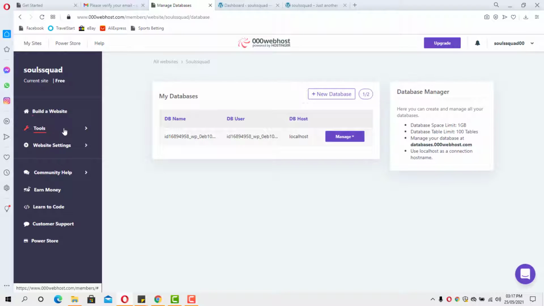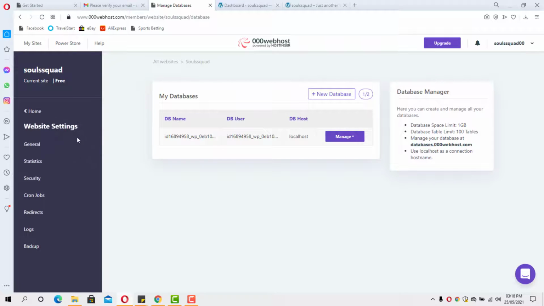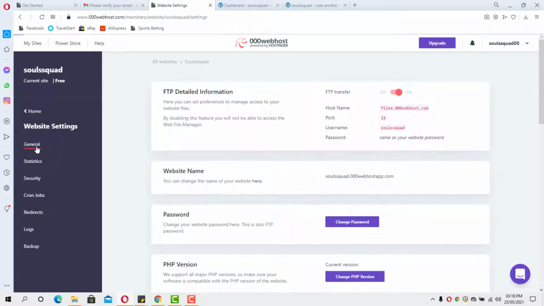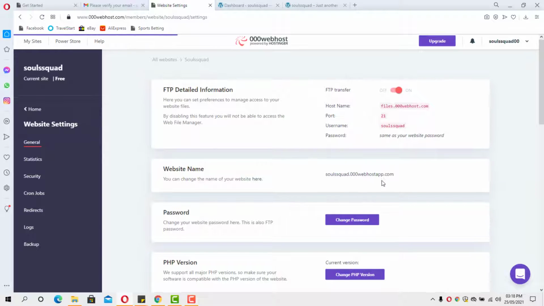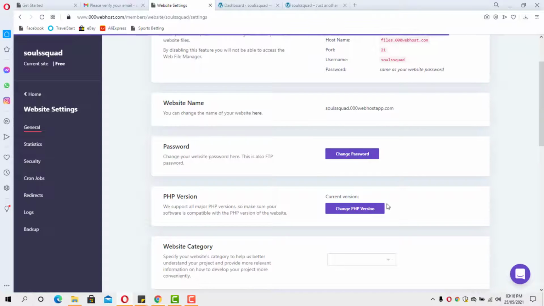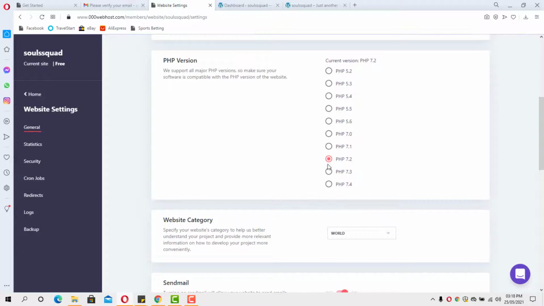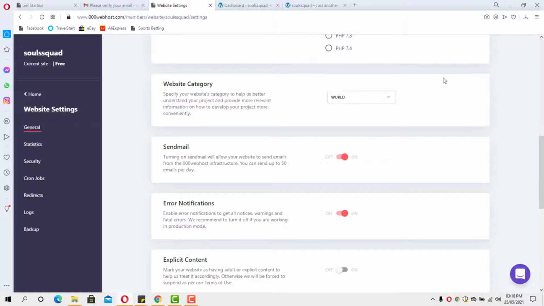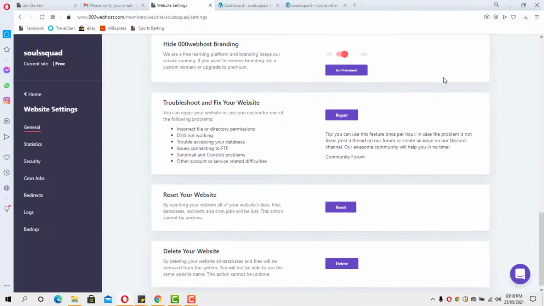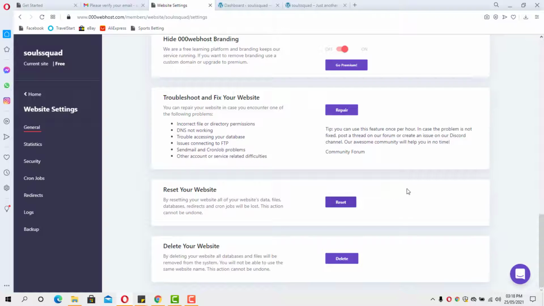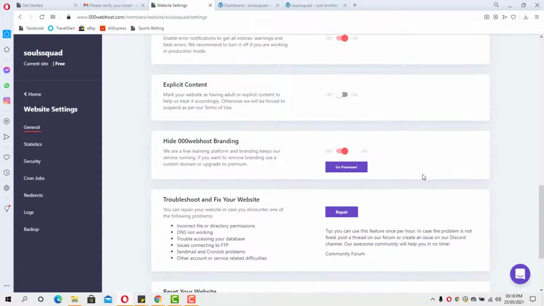You can come to website settings, your general settings, your website name, and you can change your password from here. You can also change your PHP version. This is currently on 7.2, with 7.4 as an option. You can choose to increase that, but I really wouldn't be doing that right now since it's just a tutorial. You can play around to see what you want to do here. You can troubleshoot to repair your site if you see any error. You can reset your website here, and you can delete your WordPress website here as well if you want to.